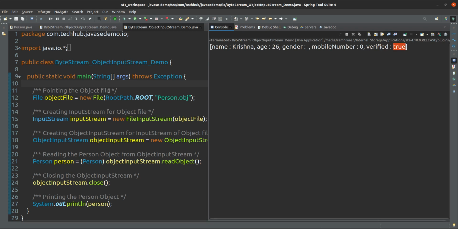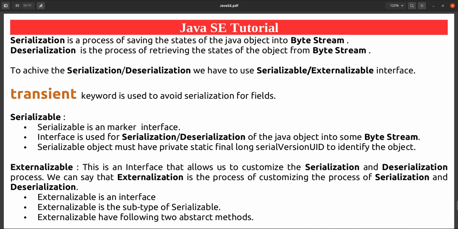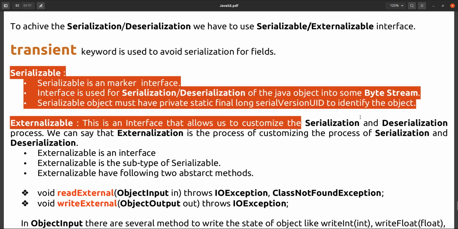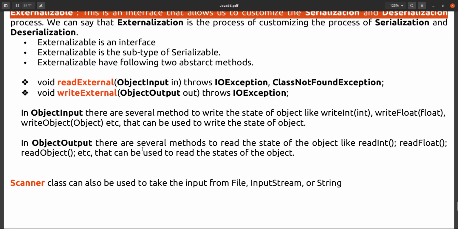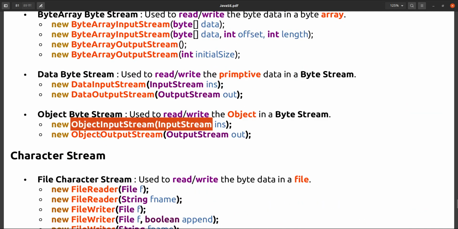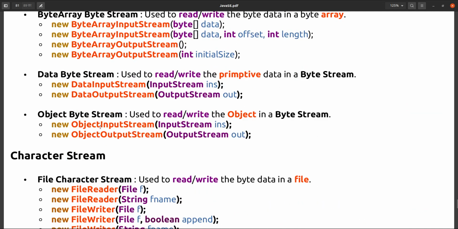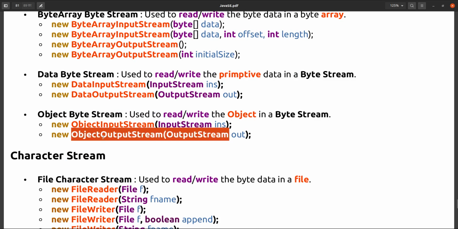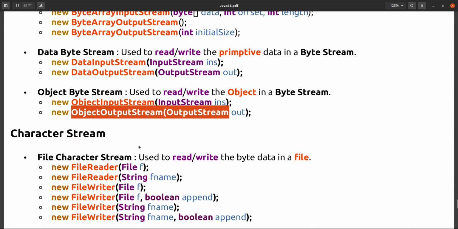So this is called serialization and deserialization. Serialization and deserialization can be achieved through the Serializable interface and the Externalizable interface. The difference between Serializable and Externalizable we have seen. Okay, so this is the use of ObjectInputStream and ObjectOutputStream. ObjectInputStream can be used for deserialization and ObjectOutputStream can be used for serialization. Next one is the character stream classes.